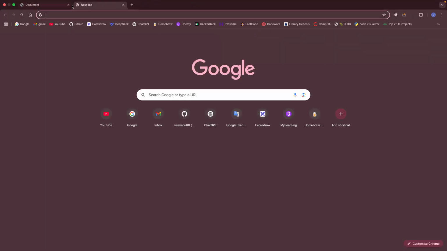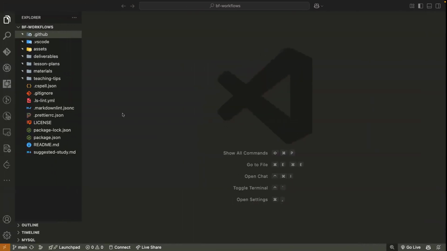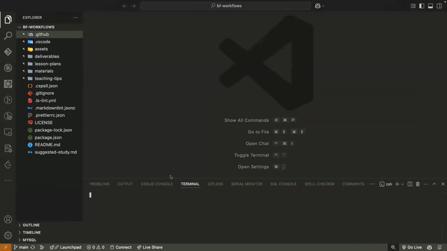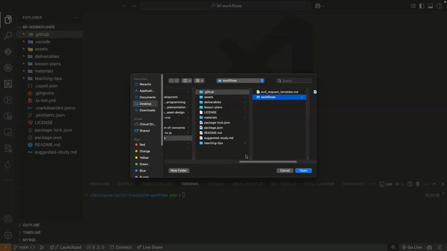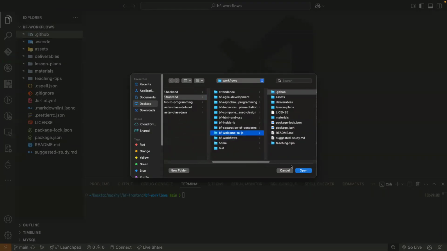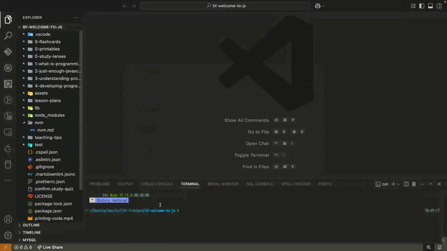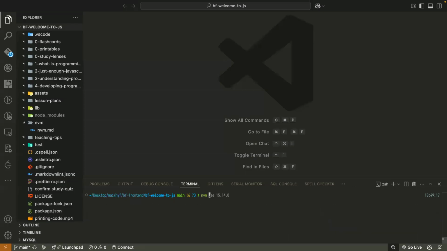Good. Let me get rid of this one. I'm going to open my study licenses. Oh, that's not what I want. Welcome to GS. Let me change the version of my node in VMUs 15. And let's go to licenses.